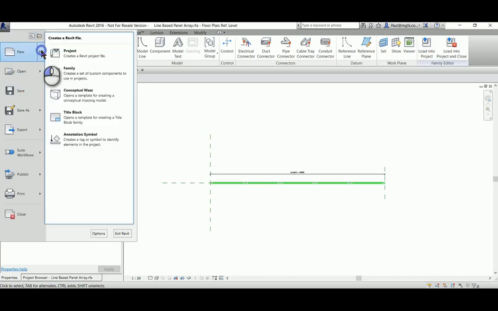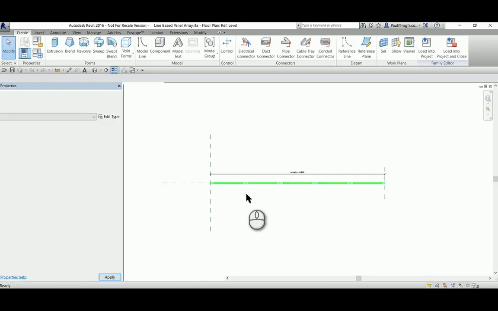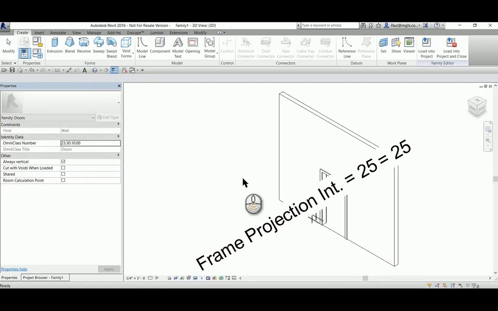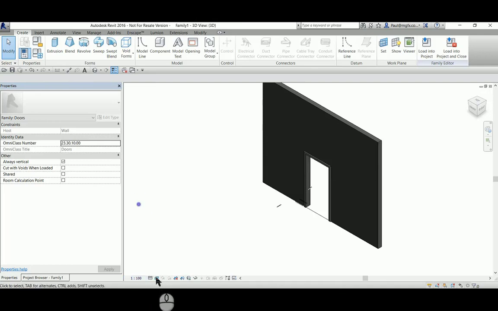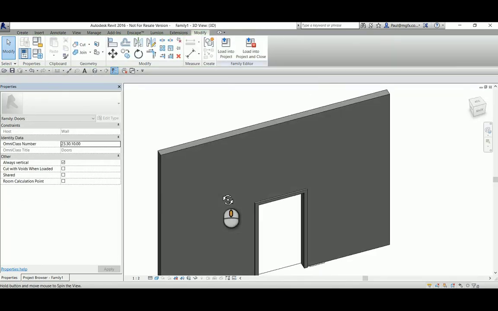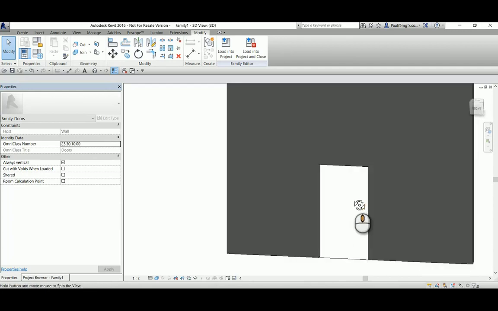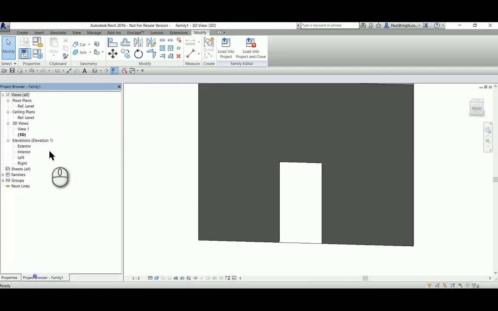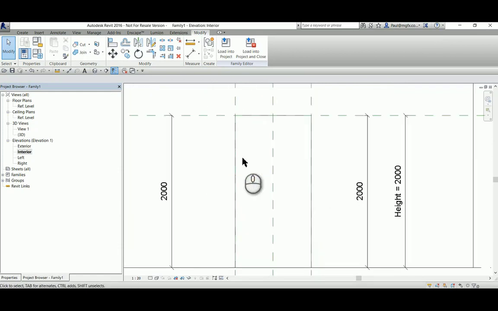Right, so here we are with our panel in our line-based component. Now we're going to take it into a door family. So we're using the metric door family template. We'll delete the frame. Then we'll go to an elevation view and get rid of the detail symbolic lines. Those will come in with the panels themselves.